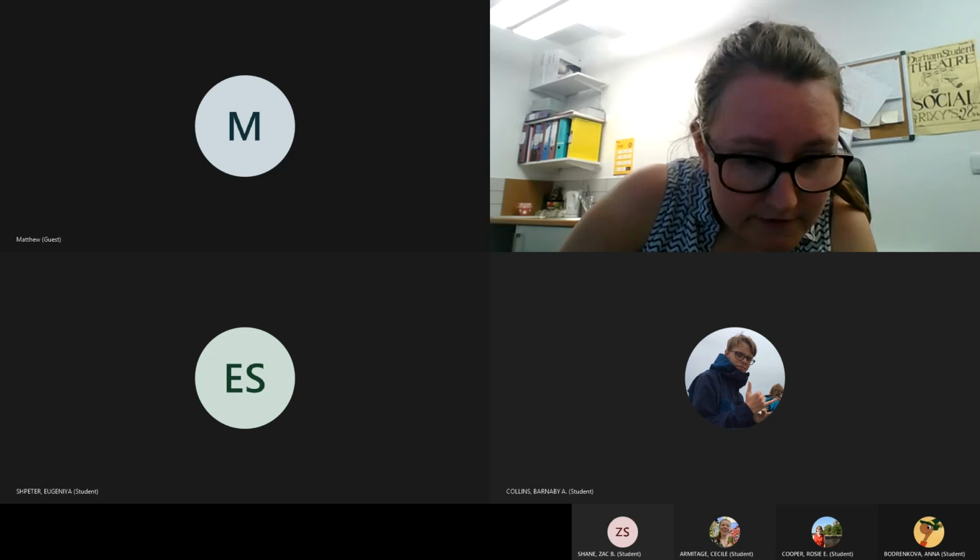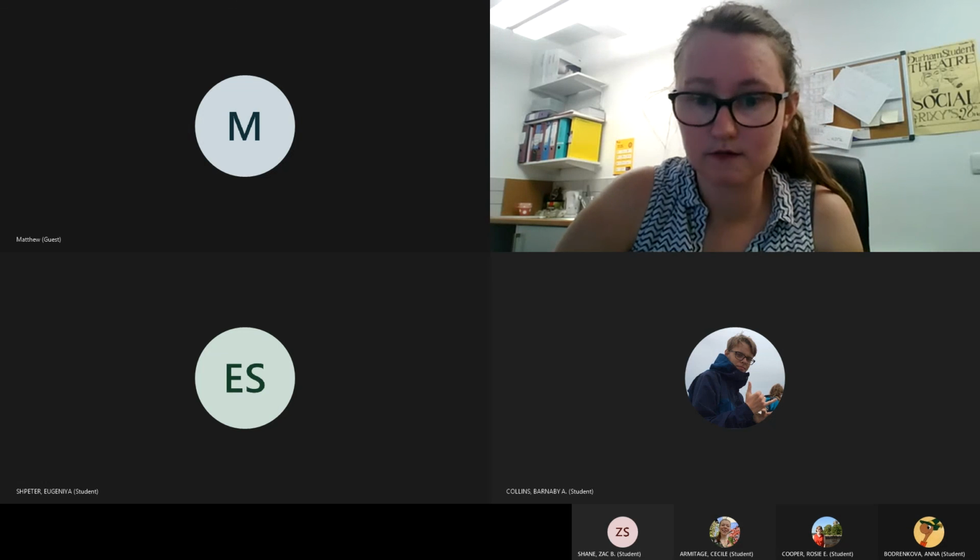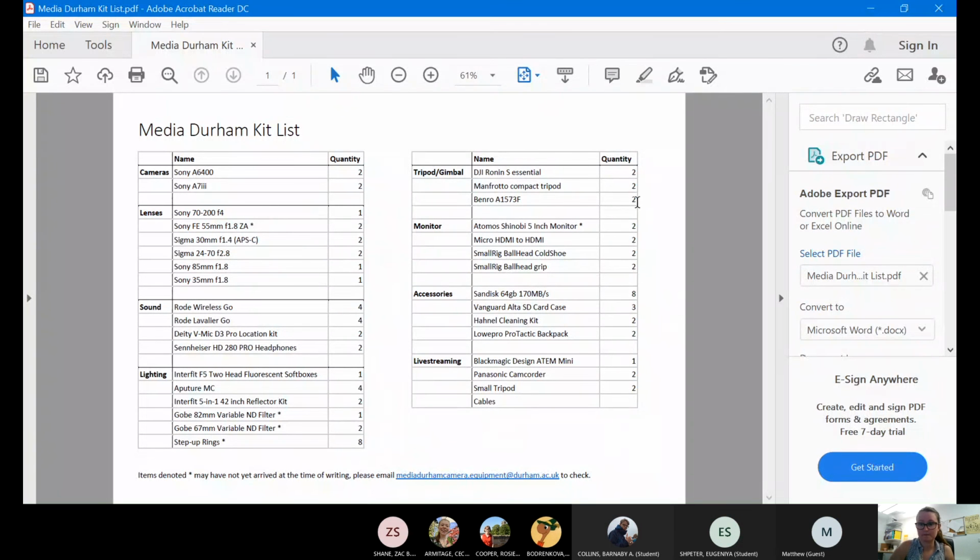Not letting me share it for some very strange reason. Aha! Yes, it is. Ta-da! So here you can see on the side, oh, I don't know why it's flickering. I don't know if it's flickering for you, but these are the cameras.